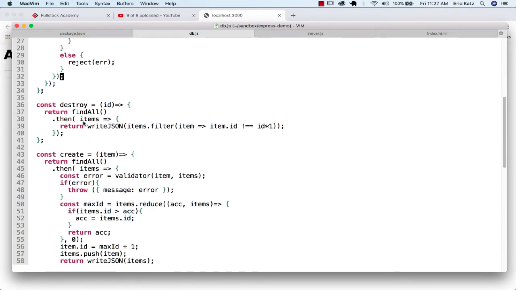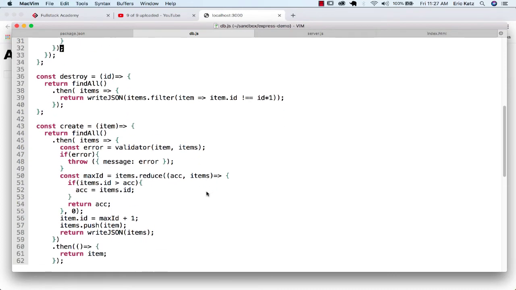Destroy is probably one of the other easy ones to see. When you go to destroy, you pass in an ID. We're going to call find all. We're going to get all of our records. And we're just going to write back to the file the records that don't match the ID that's being passed in here. Create, probably a little bit more tricky.